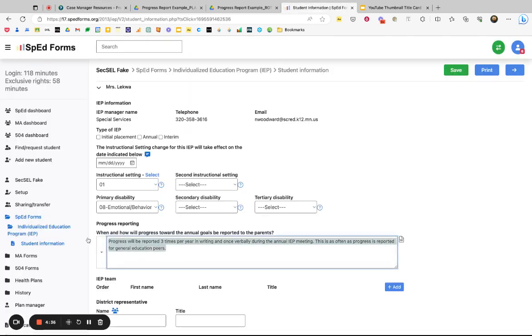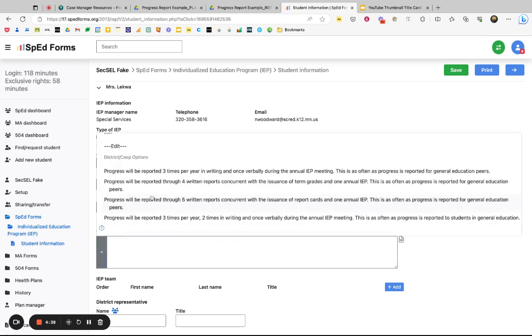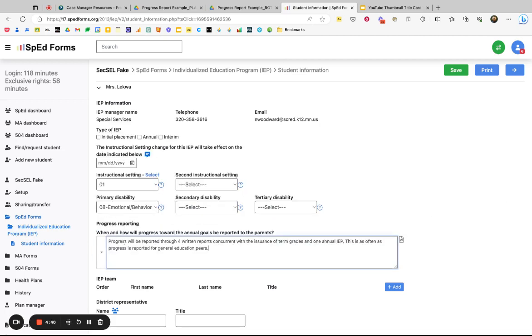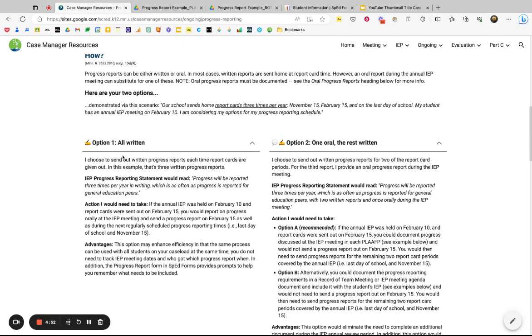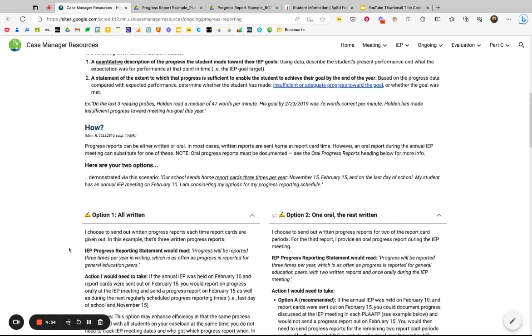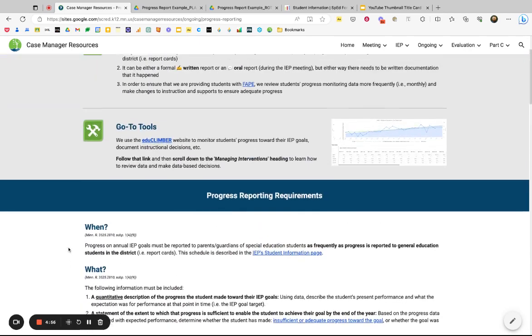The other, the next most popular, I would say, is this one. Progress will be reported through 4 written reports concurrent with the issuance of term grades and 1 annual IEP. So that would be when you're doing the all written. So all of your progress reports are formal reports in writing.